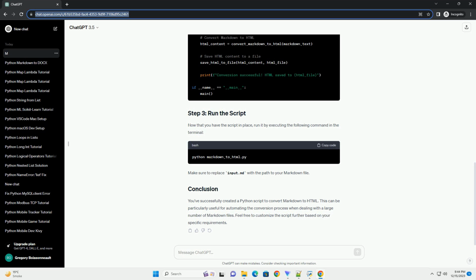Before we begin, make sure you have the Markdown library installed. You can install it using pip. Create a Python script, for example markdown_to_html.py, to convert Markdown to HTML. Open your favorite text editor and add the following code.